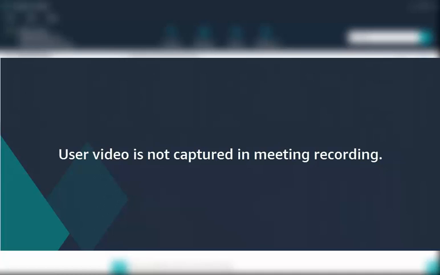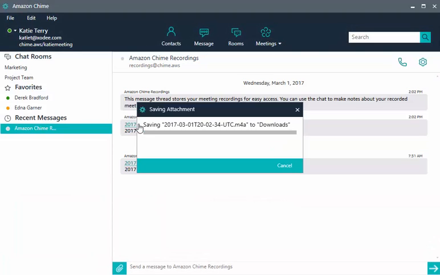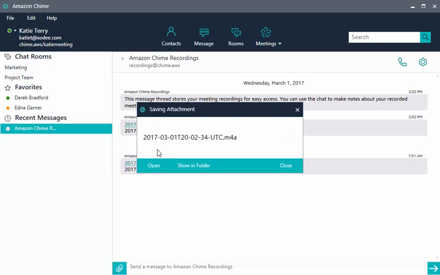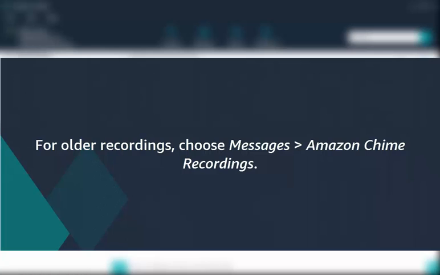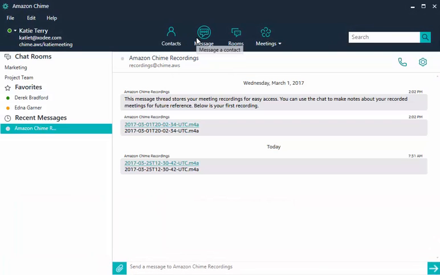One thing to note is that user video is not captured in a meeting recording. Open the link in the message thread to download the meeting recording. To locate an older recording, choose Messages, then Amazon Chime Recordings. You can also mark Amazon Chime Recordings as a favorite contact for quick reference.